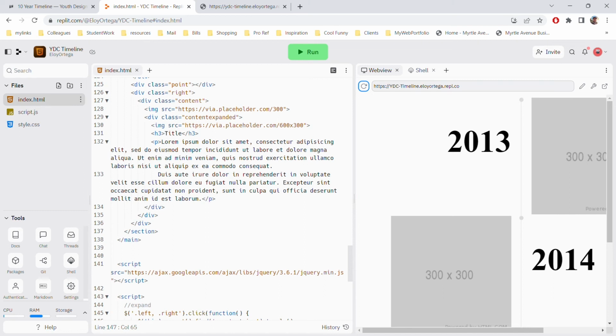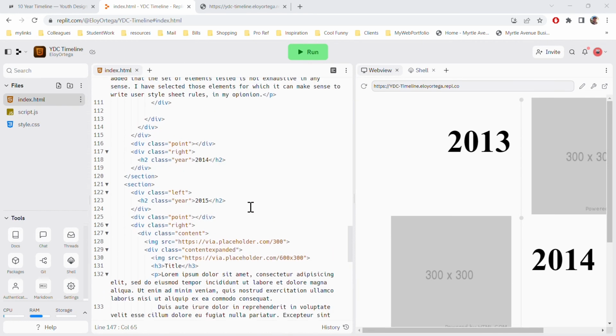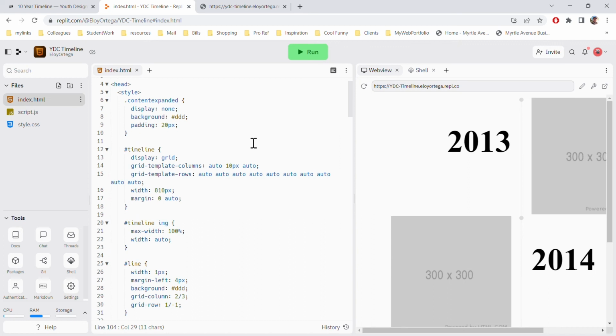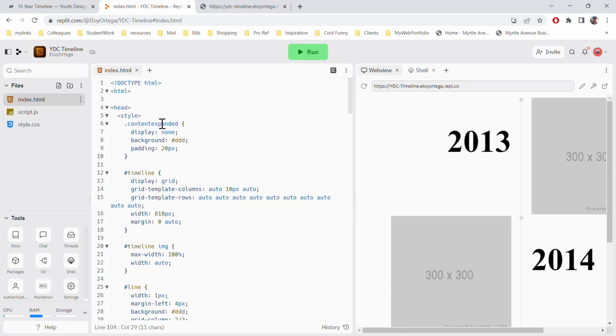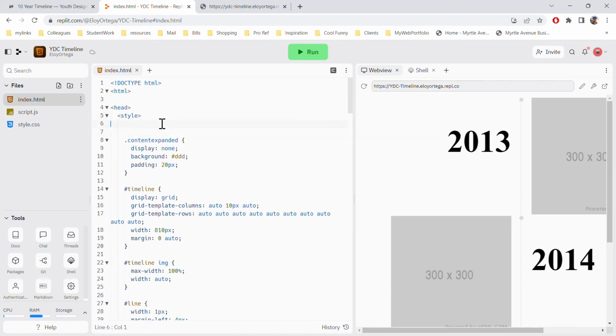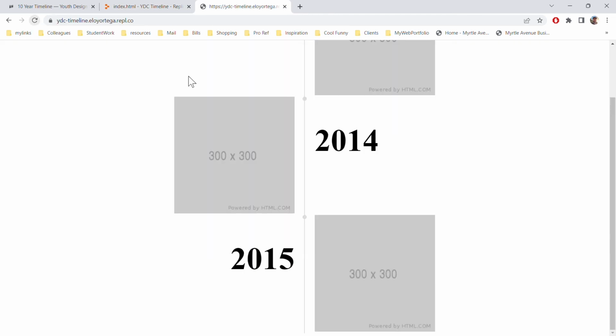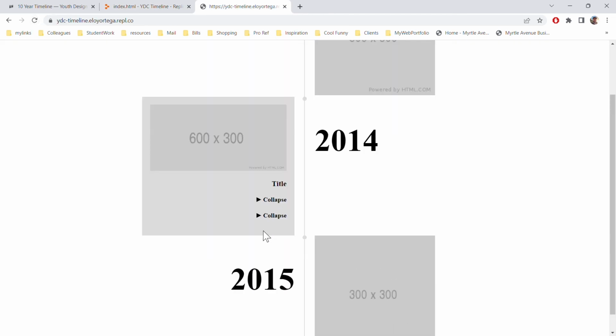In order to do that, first thing is I need to make sure that those collapses are set to display none. So if I take a look at the HTML, I have classes over these paragraphs called collapse. And the thing that I want to click on to control whether or not we see them is called collapse btn. So I'm just going to add this CSS to the top of my style sheet, just to say that these things should be hidden. Right. So when I refresh over here, click over here, you can see those paragraphs are not showing.